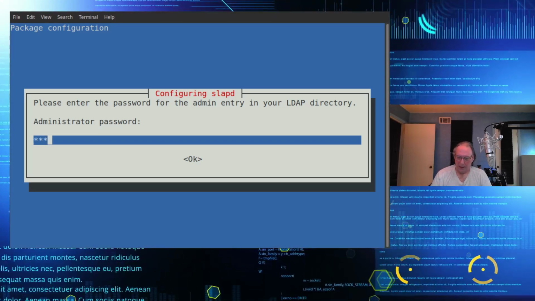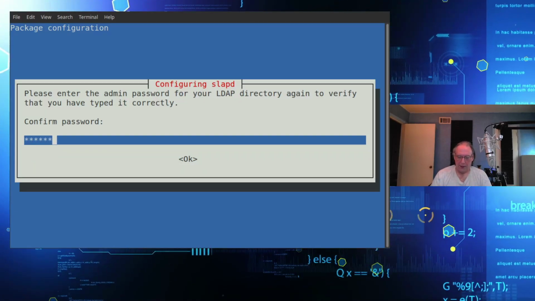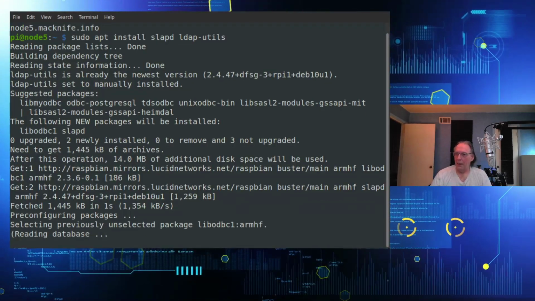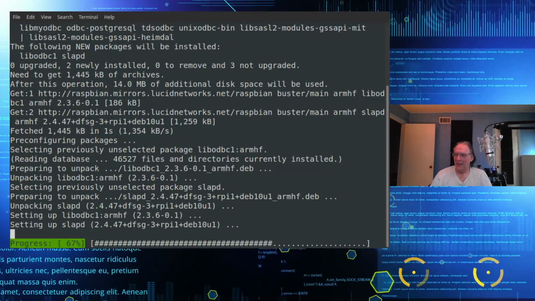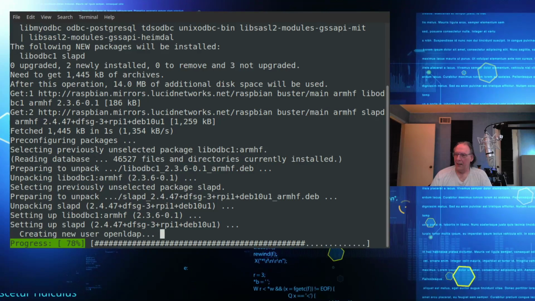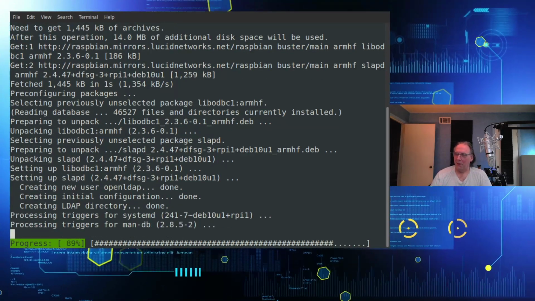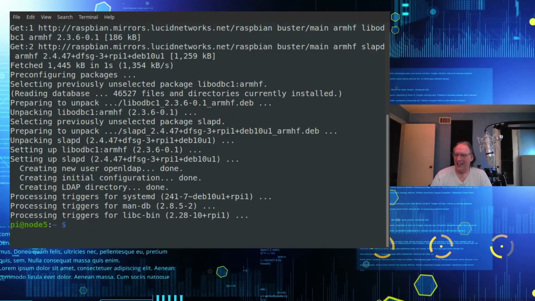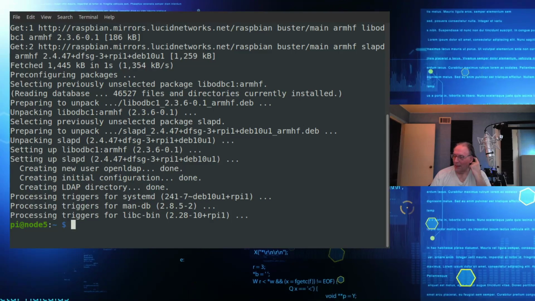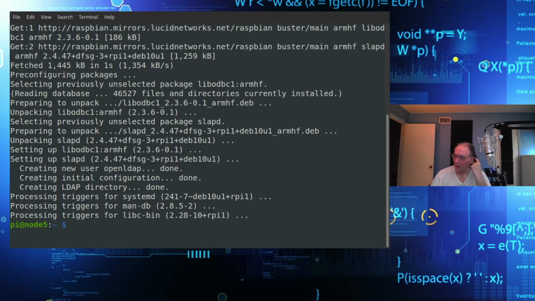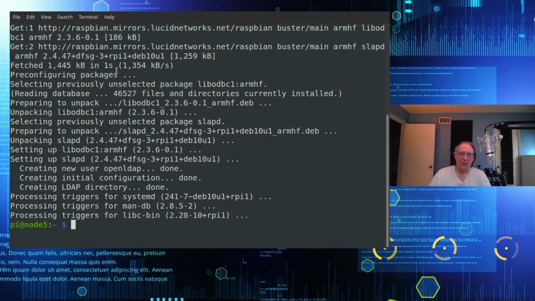So we'll put in a super secure password and remember it. There is a way to recover it, but it is painful, very painful, should you have to do that. But probably the easiest, well, if you did a reconfig, you'd blow your directory away. So be very careful with that. All right, so we're all good to go there.